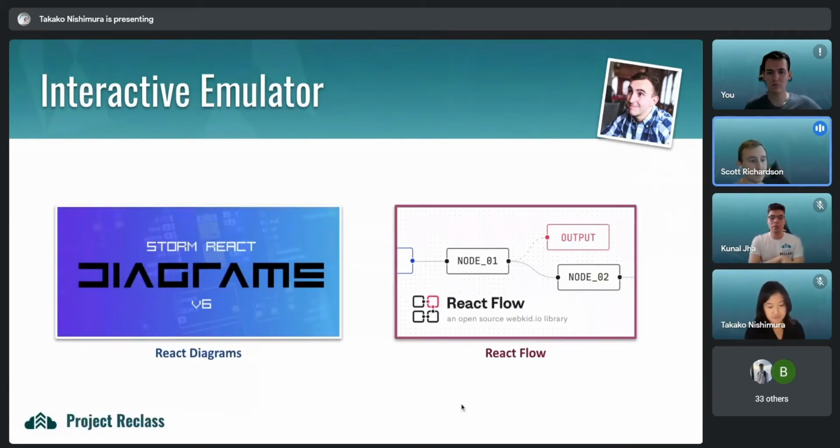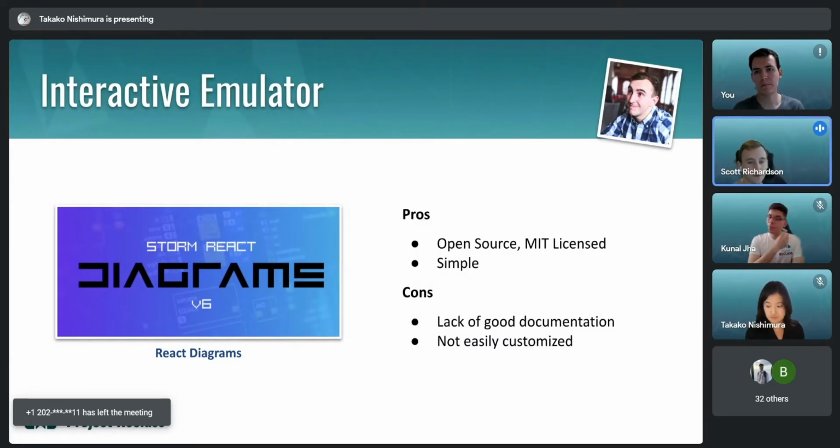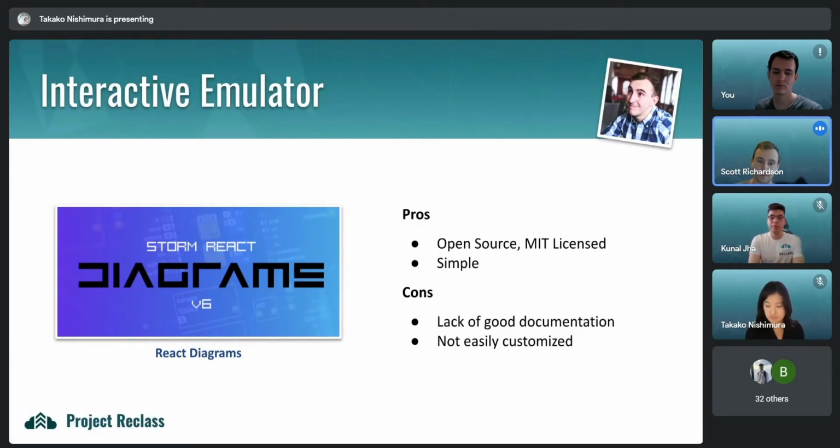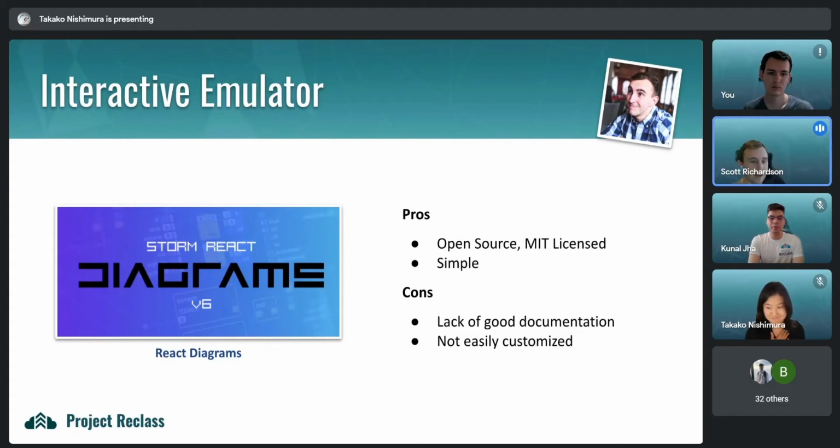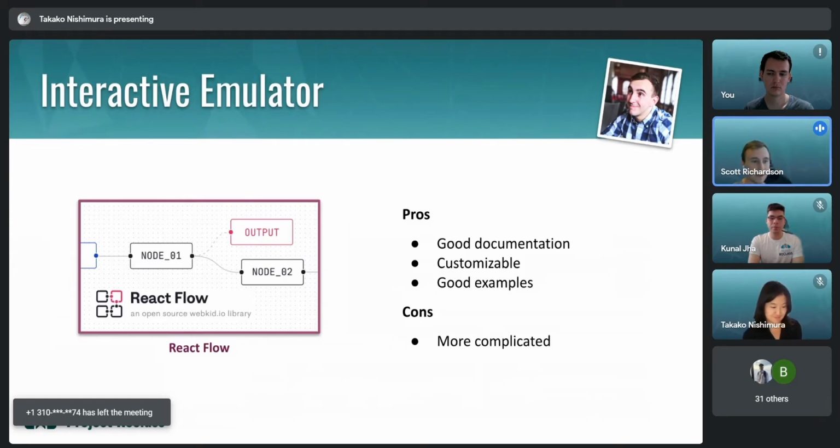And so whenever we looked to solve these problems, we came across two main libraries, React Diagrams and React Flow. The first one that we looked at was React Diagrams. React Diagrams was a really good option. It was open source, so it was free to use. It was really simple to get started. But some of the main things that we saw was that it lacked good documentation, and it also was not very easily customizable. Our second option that we looked at was React Flow.